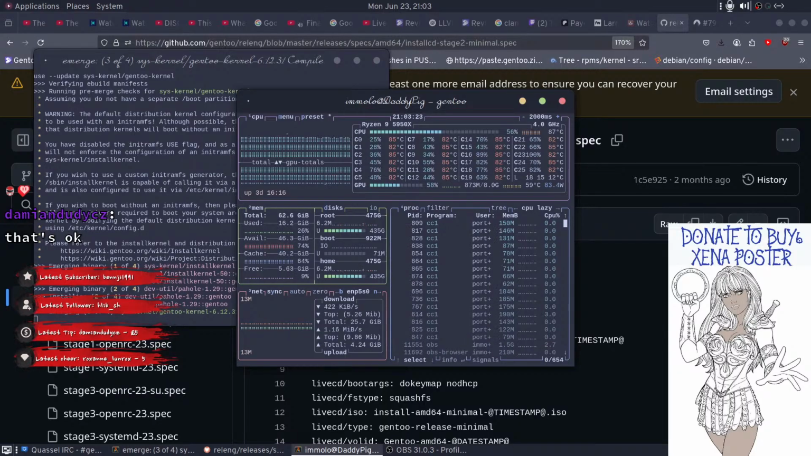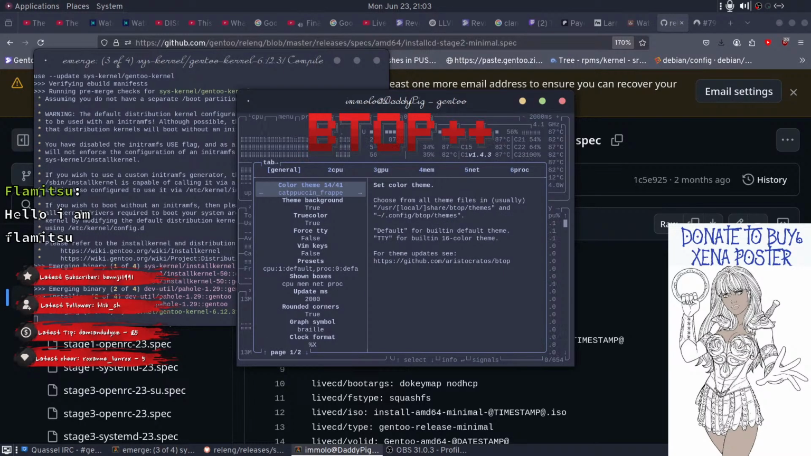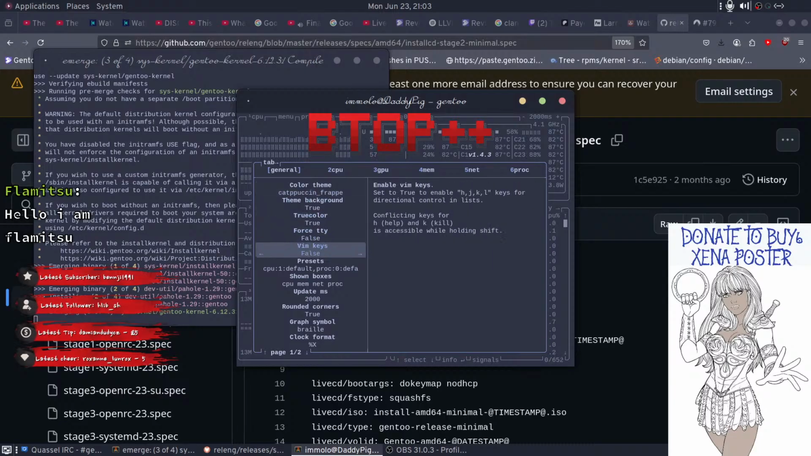So how's this doing? There's nothing worse than watching a kernel compile in a process tool. How do you change it to 100 milliseconds? Let's see if we can do it. Ah, here it is. Is this going to be bad when I do it?